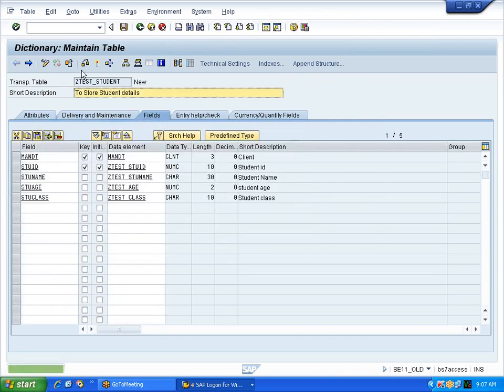Now save it, check it. When you check, if you observe the status bar, you should get no inconsistencies found. If no inconsistency is found, that means you have done everything well, and click on activate. Previously when you go to the Mara table, here is the contents icon, right? This contents icon is activated. Now this icon is not active for us. Once the table is activated, this icon is activated.